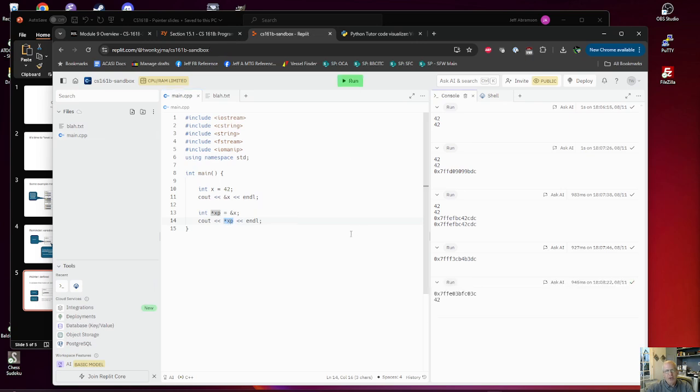Okay, so star is a pointer. It's an indirection operator. And so when I say star of something, it means find that location and tell me what's in that location. This is called indirection. Okay?